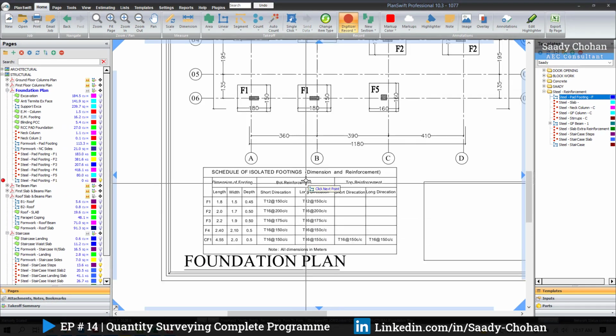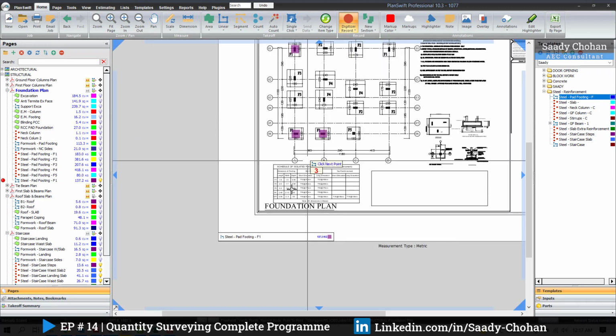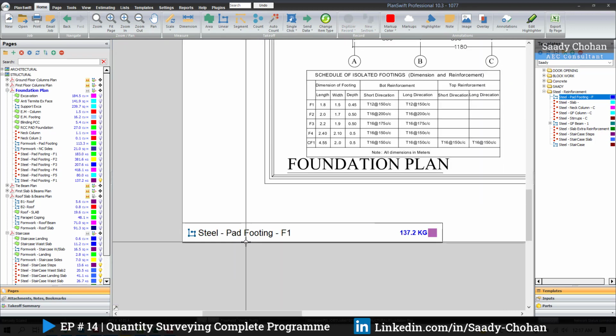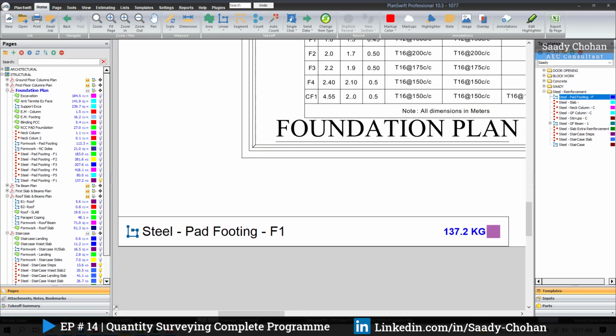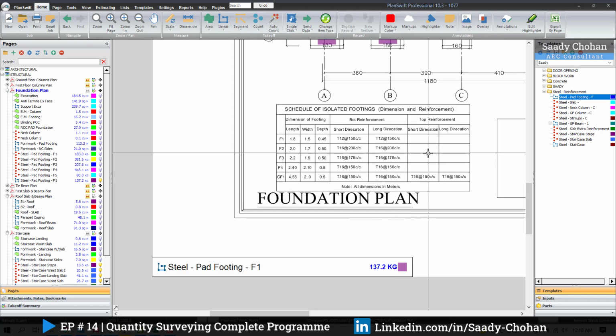Press OK. It's activated. Now we simply need to click wherever the F1 is. 1, 2, 3. Once we're done, you will see here the software shows total F1 is 137 kg. Now it's considering the weight, it's considering the steel bar size and everything, and that's the total 137.2 kg. Let's measure all and at the end I will show you the detail.